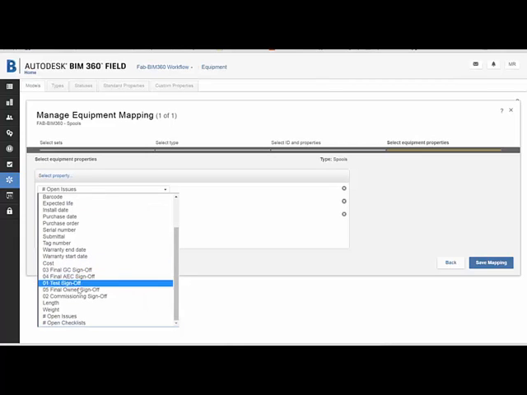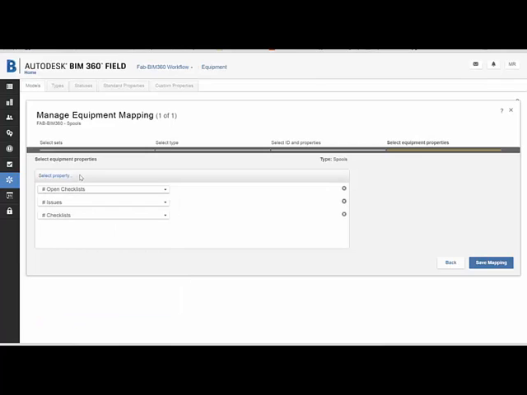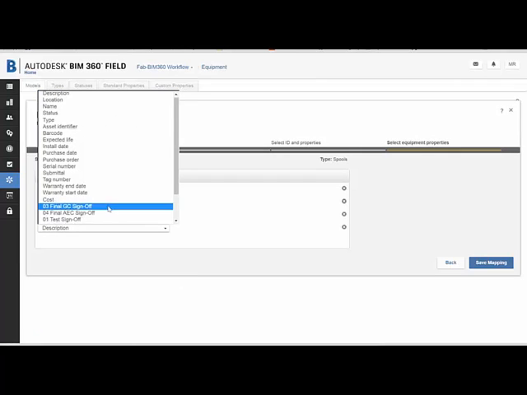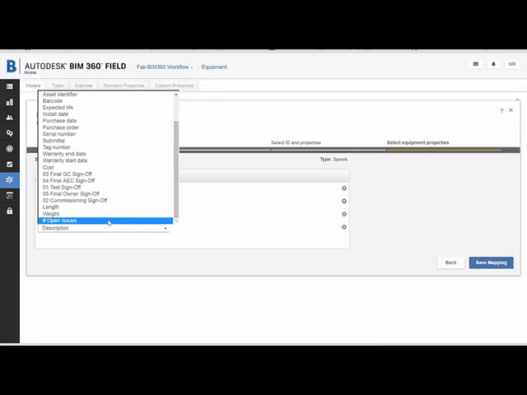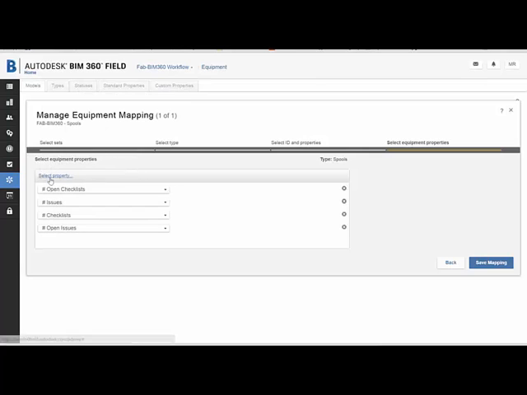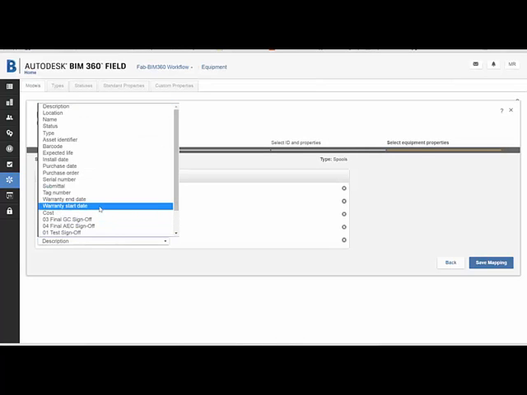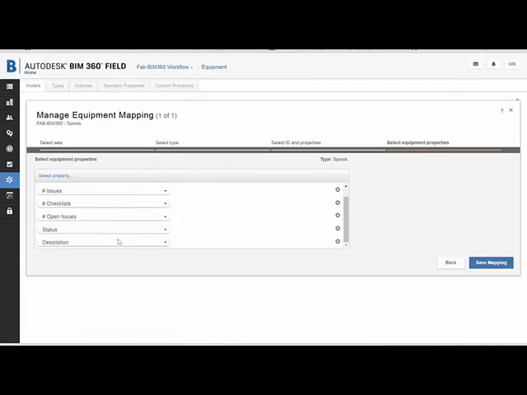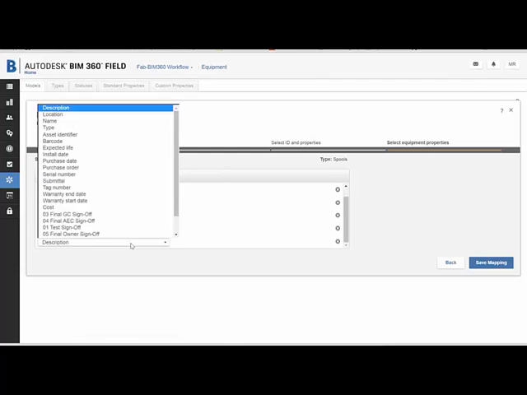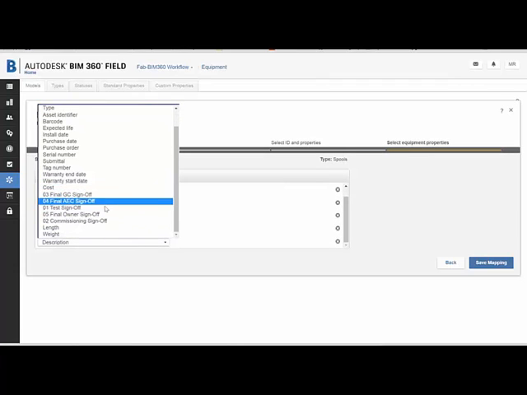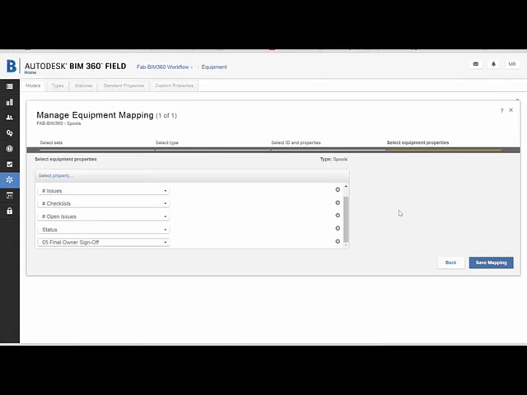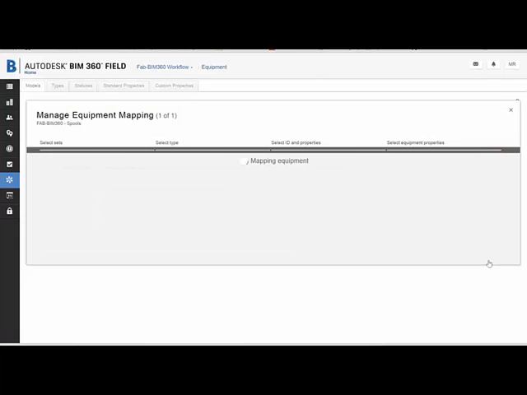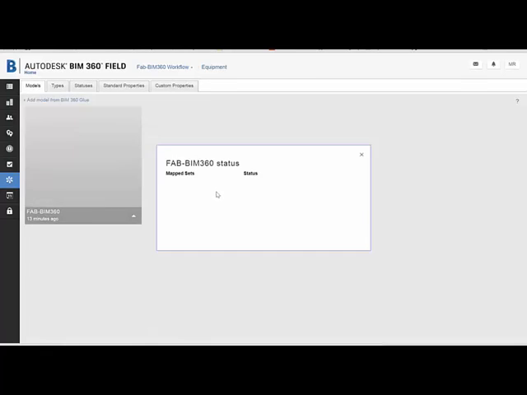So I want to see the status of my equipment. I want to see any open issues, checklists, attachments, etc. And I want to see all that in my model. And I just want to see the final sign off to make sure that all my equipment's on there. So I'm going to also put that in there. This is going to help you because you're pushing data to and from field and glue, and it's being saved in both places. So what you see in field is also what you're going to see in glue and vice versa.